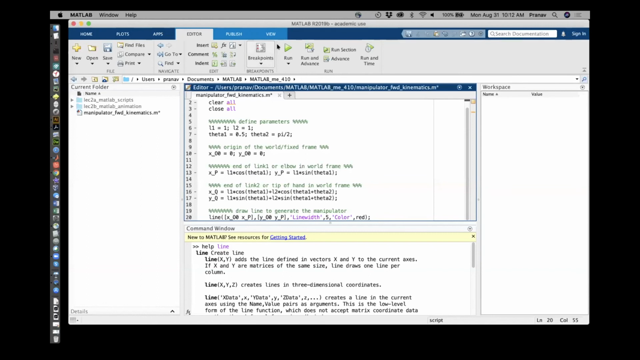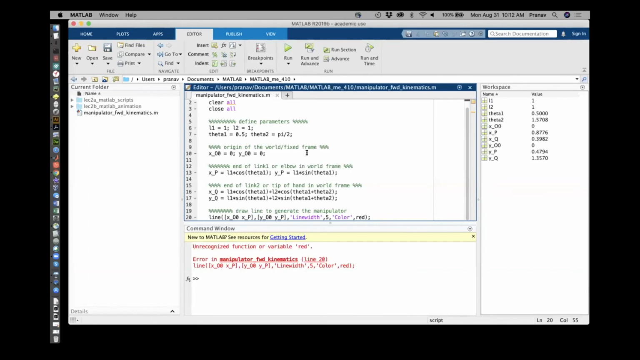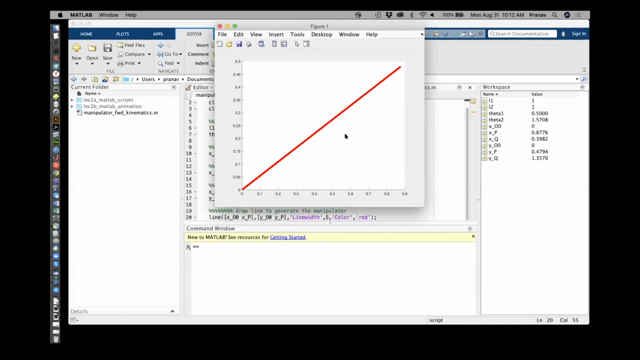Okay, let's run this. Okay, so apparently red is not defined. If you want to define a string, the way you need to define a string is by using quotes. So let's see if that works. Okay, so that showed a line going from 0 all the way to 0.5. So remember, it is at an angle of 0.5 or 30 degrees. So that's what it's showing.